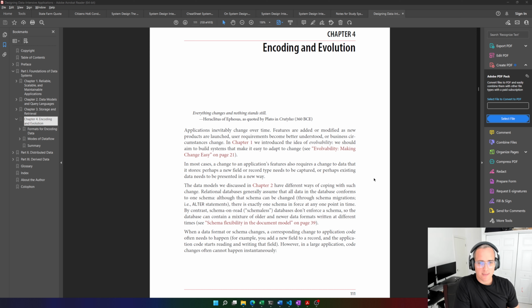By contrast, schema-on-read, schemaless databases don't enforce a schema, so the database can contain a mixture of older and newer data formats written at different times. See schema flexibility in the document model on page 39. When a data format or schema changes, a corresponding change to the application code often needs to happen. For example, you add a new field to a record and the application code starts reading and writing the field. However, in a large application, code changes often cannot happen instantaneously.